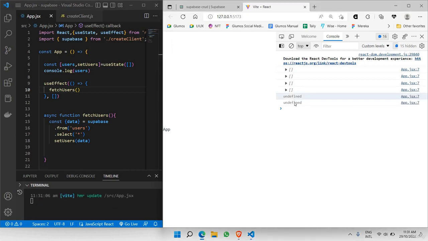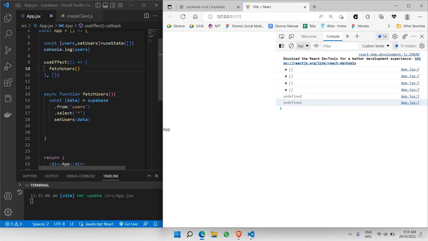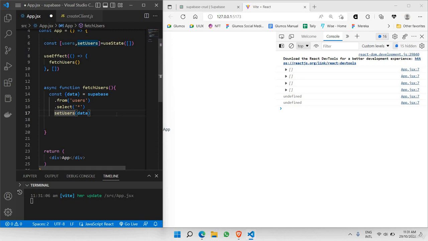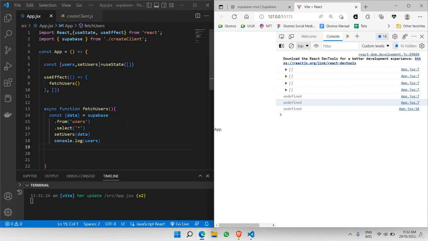and there you go. Your data is undefined, and there can be a couple of reasons. As you can see here, we are setting the users here, but the console is inside here. We can also place it directly right here, right after this data, just to test whether it is working or not. Okay, as you can see here, it is saying undefined. So there are a couple of reasons why it says undefined here.